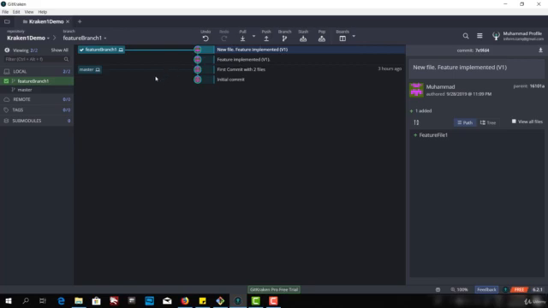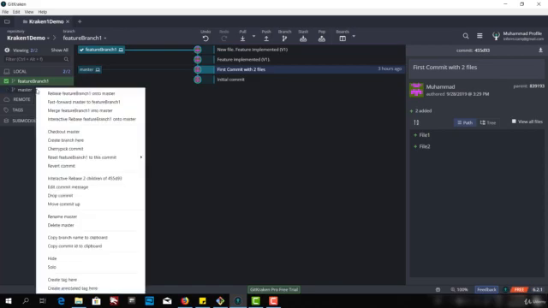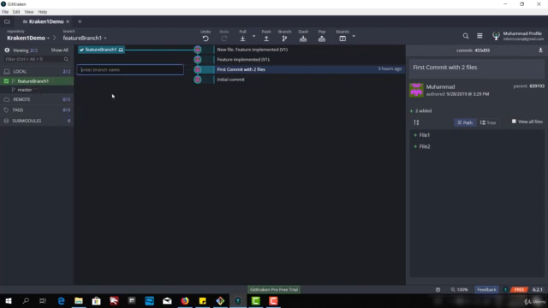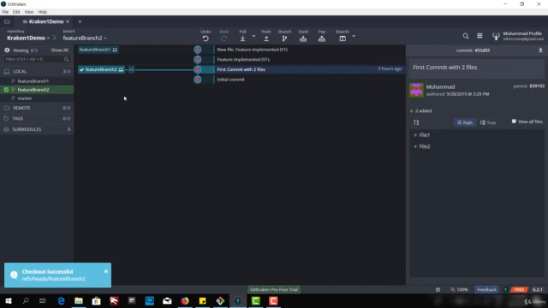So let's try to create that scenario here, and let's create one more feature branch. So let's create a branch here, okay, and I'll say feature branch 2. So now the feature branch and the master branch both are at the same level, and feature branch also contains these two files.